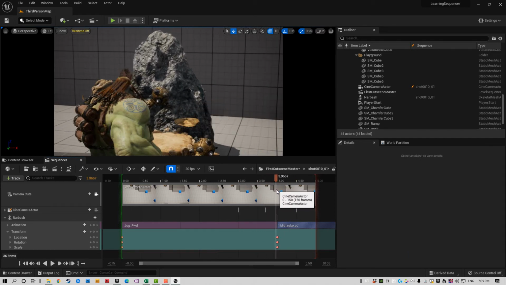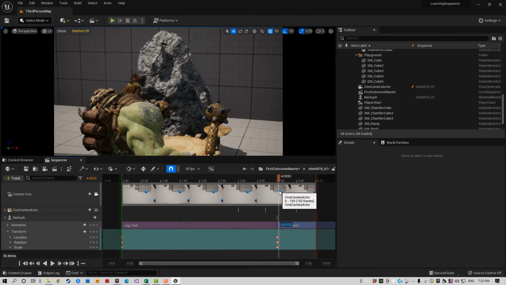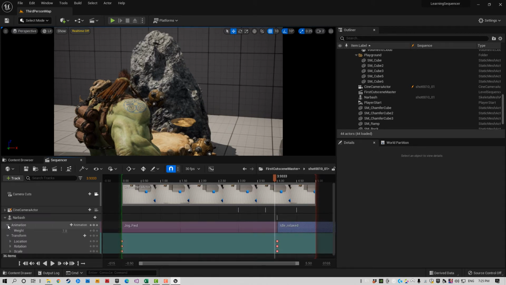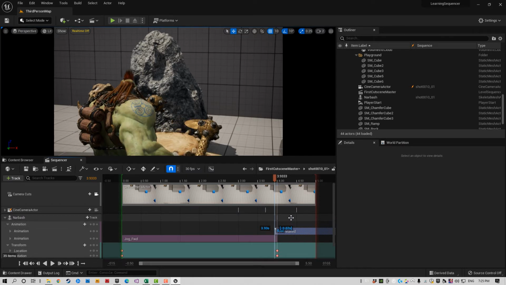Now, we may notice he kind of jumps between the two animations. So we're going to want to blend those animations together. In order to blend them, we're going to take his animation and put it on another track, so that he's going to have two animation tracks. So I grab that relaxed animation and drag it up to another track. And now we'll see there are two animation tracks, one playing his jog forward, one playing his relaxed.